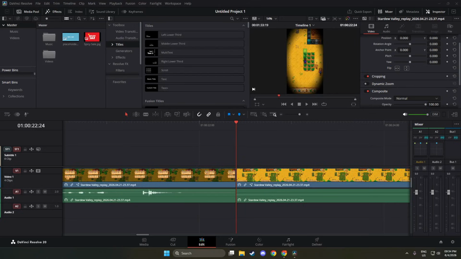Go to the Edit page. At the bottom of DaVinci Resolve, look for the row of page icons and choose the one labeled Edit. When you are on the Edit page, you should see the timeline area at the bottom, the preview viewer at the top, and usually the media pool on the top left.